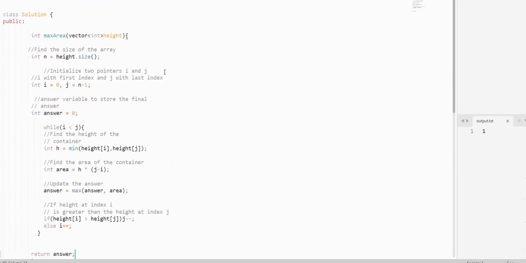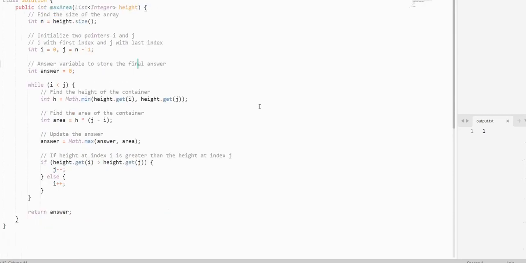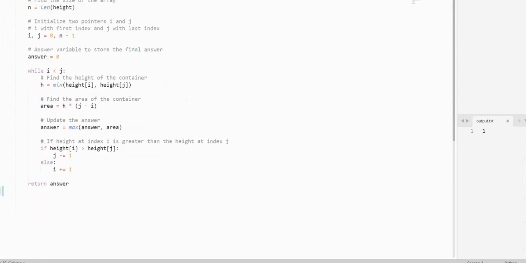This is the implementation in C++. Let's see the implementation in Java language. So this is the implementation in Java, and this is the implementation in Python language.